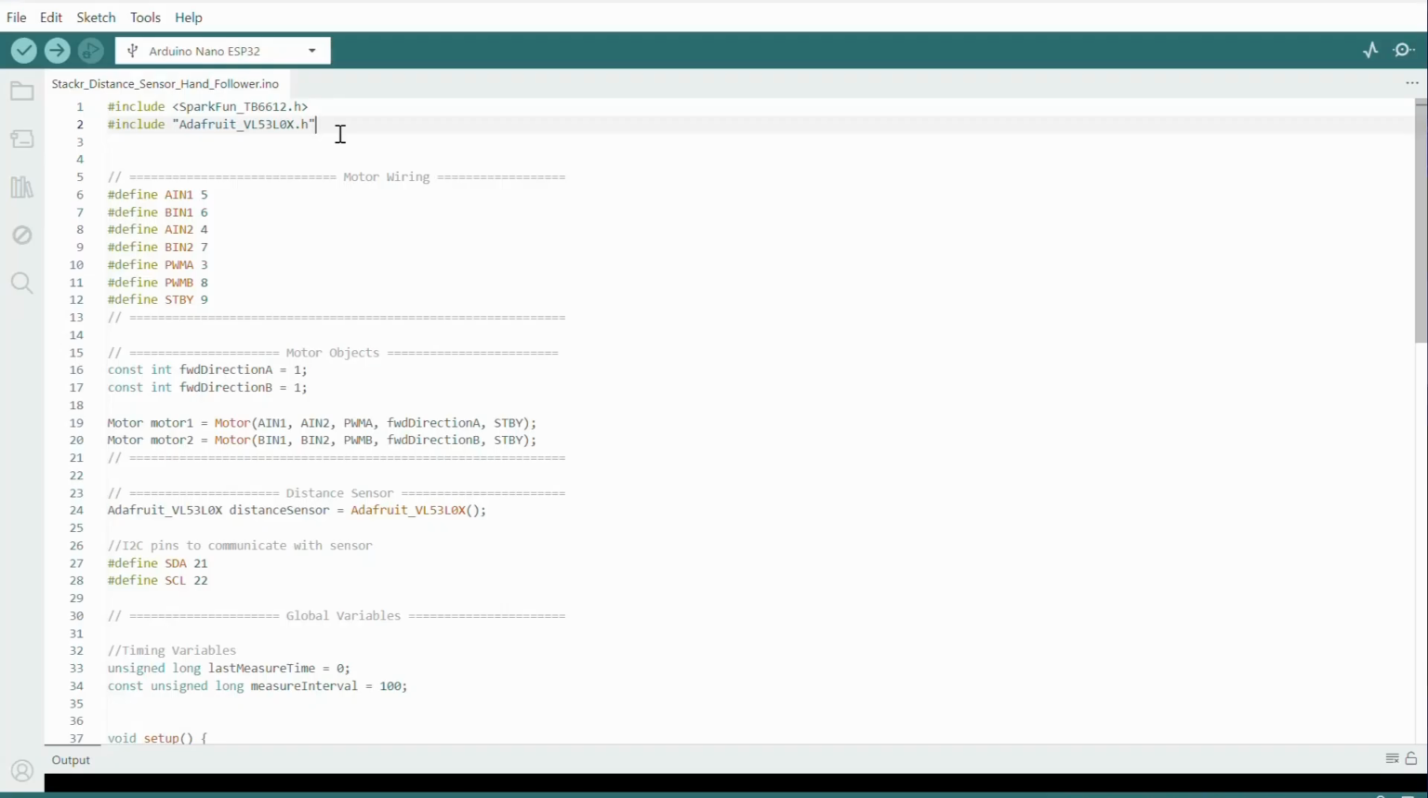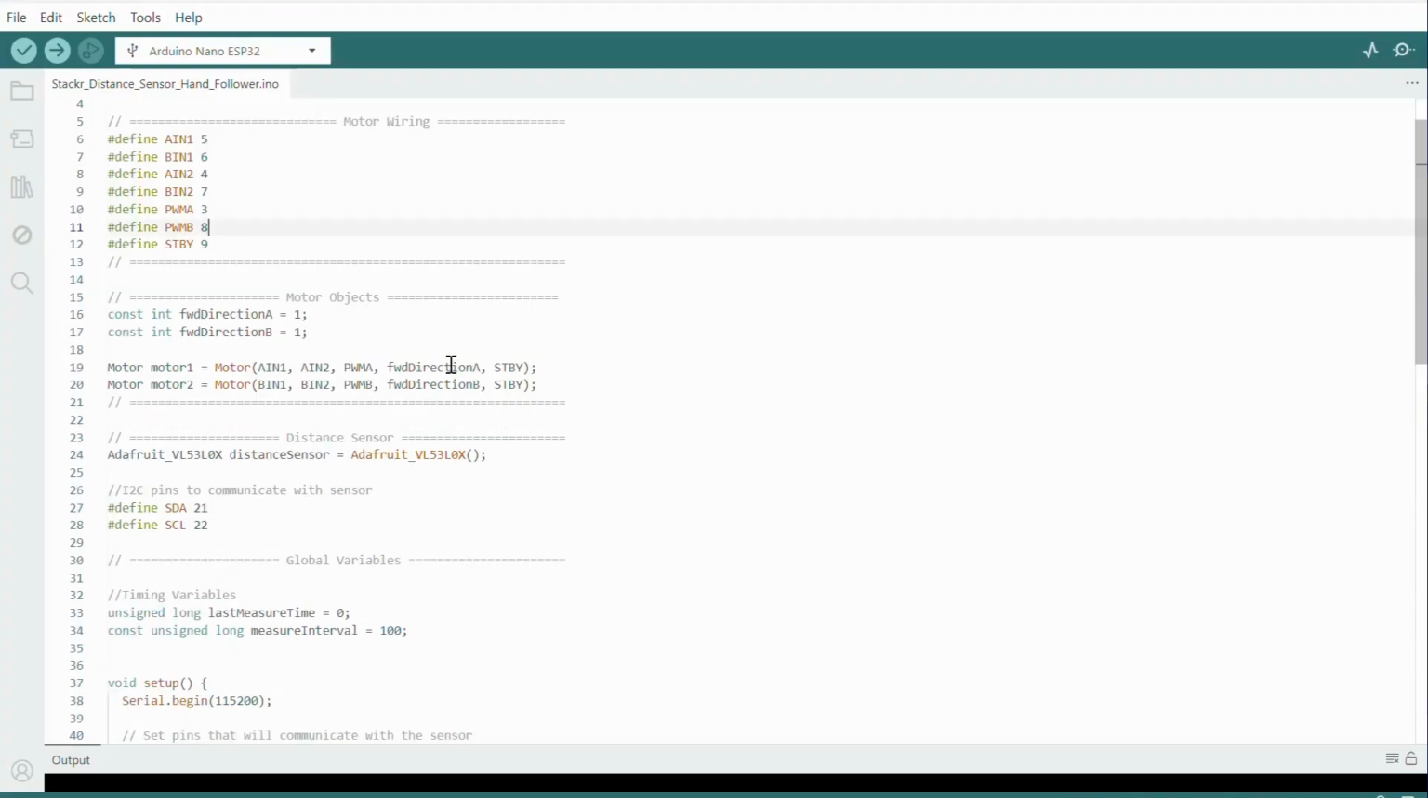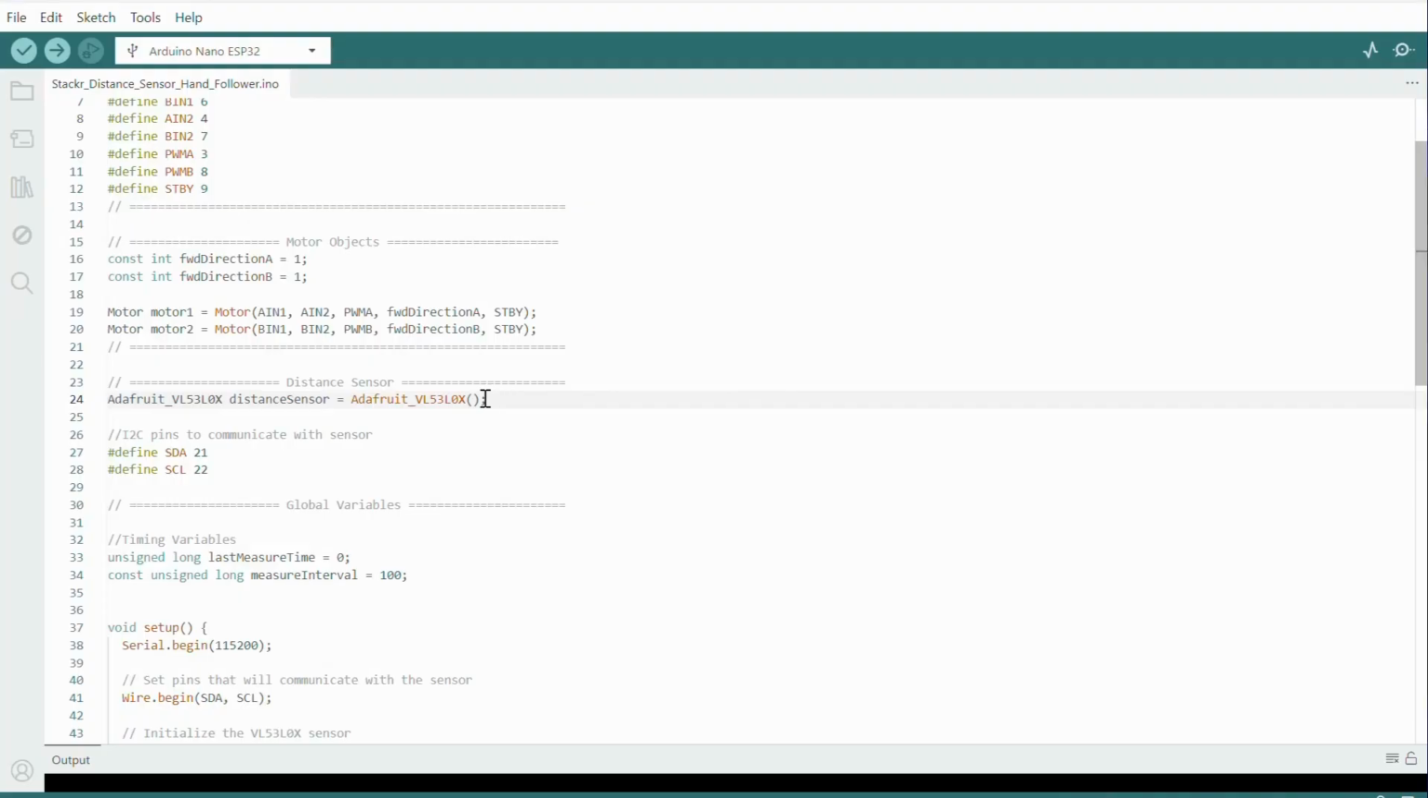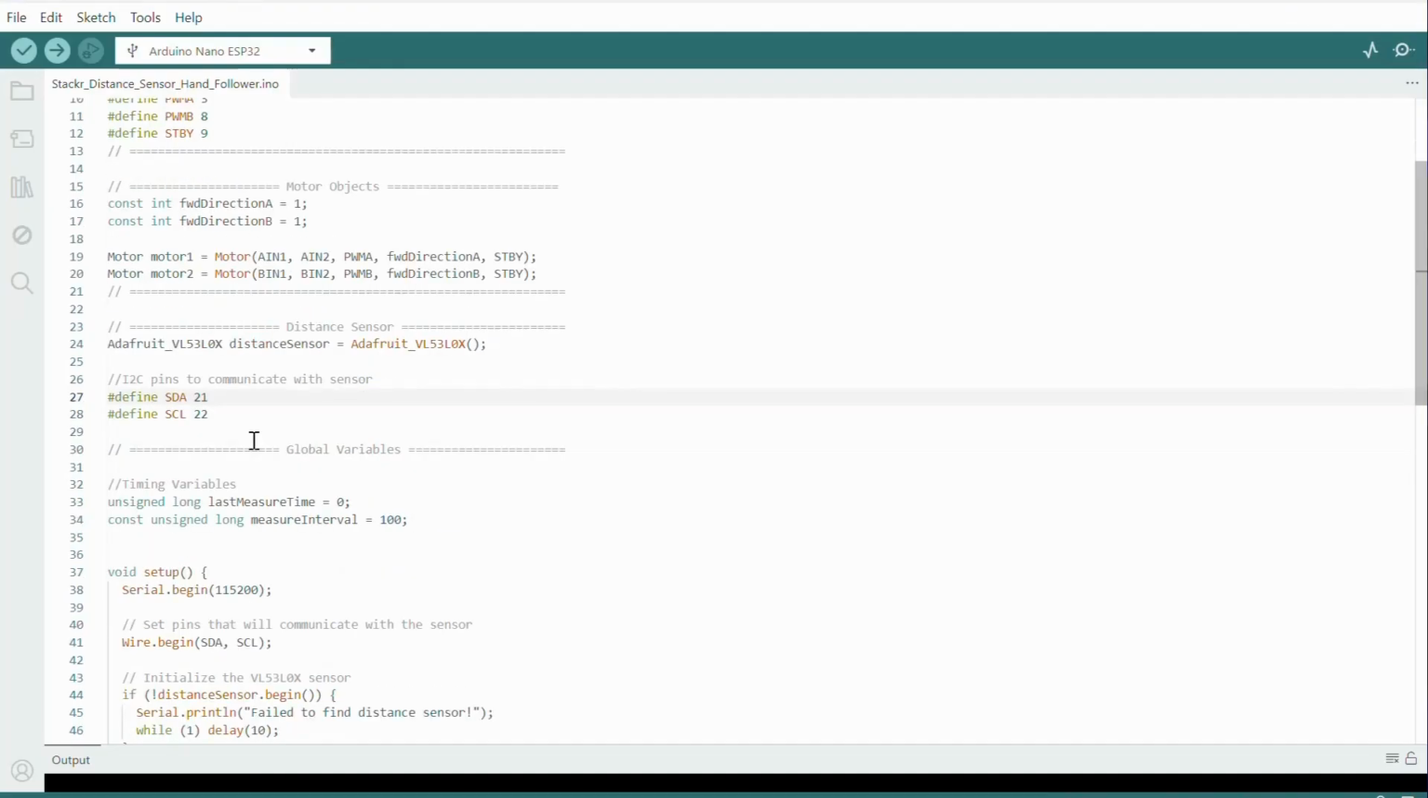We see actually that the program is quite similar to the one we covered previously. However, it also, of course, has the logic necessary to tell the motors what to do, and of course the setup for the motors. Hence the two libraries, and of course the definition of the pins that are connected to the motors, and the declaration of our motor objects. Here we declare a distance sensor object and the two pins we're using to communicate to the sensor.